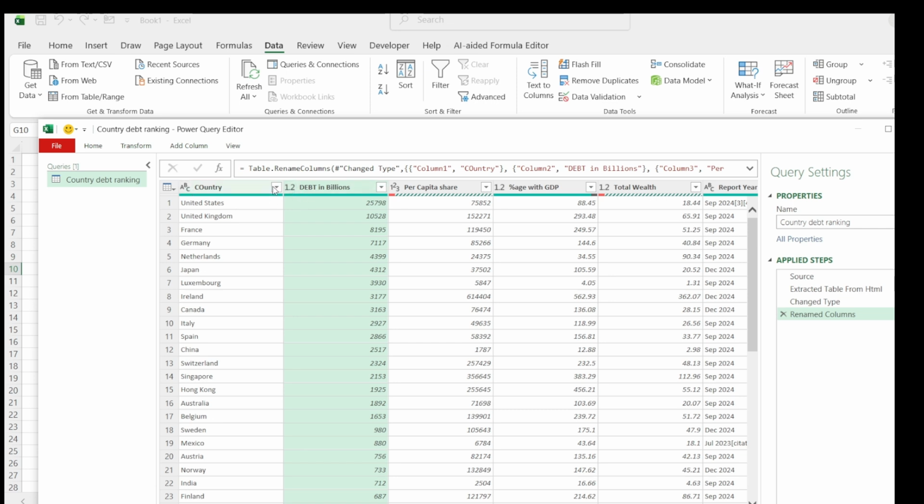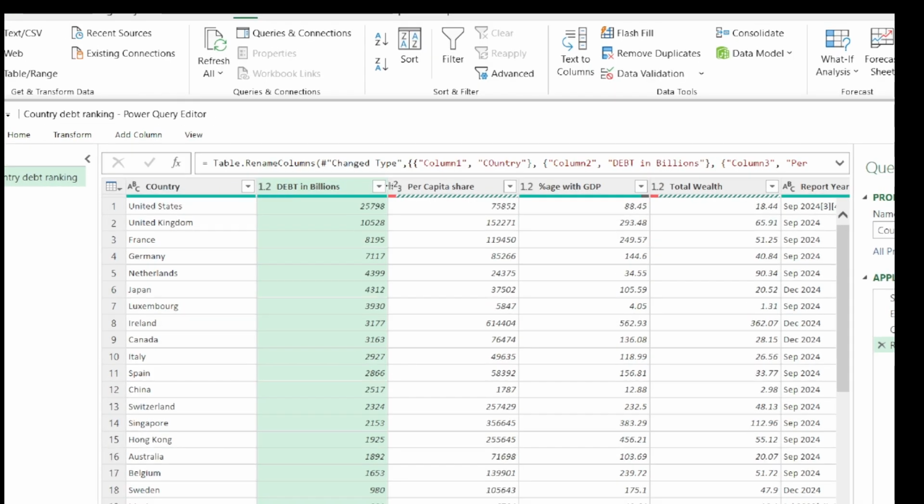So one by one, see if the type is correctly reflected. I'm giving you one example. If this is the debt information in billions, that should be in decimals, or at minimum whole numbers, but as it is in billions, it will go to decimal places also. So you need to simply see how the data is reflecting and change the data types.